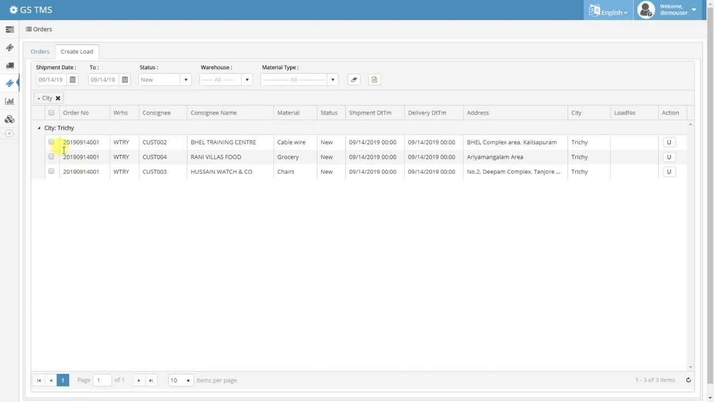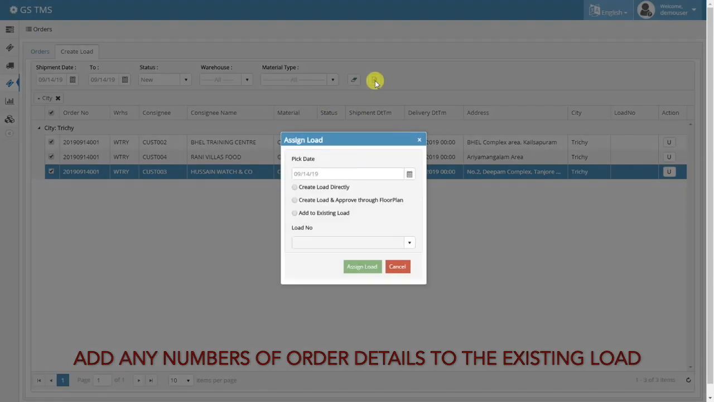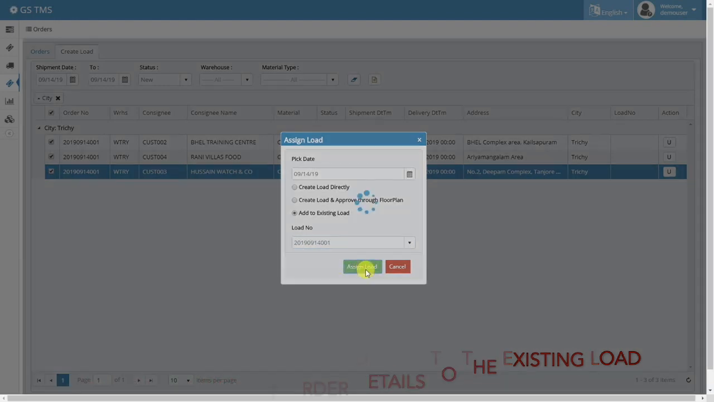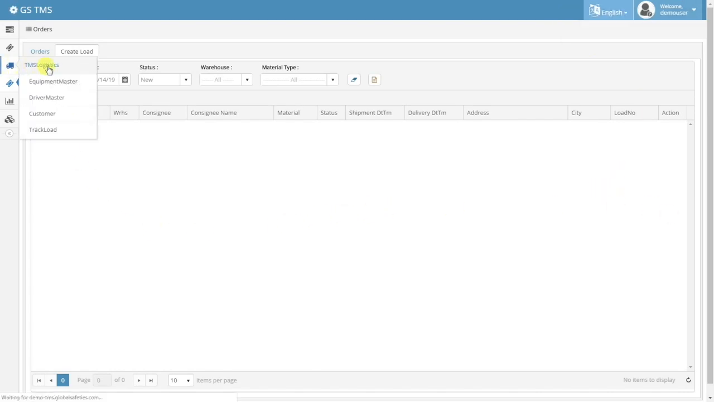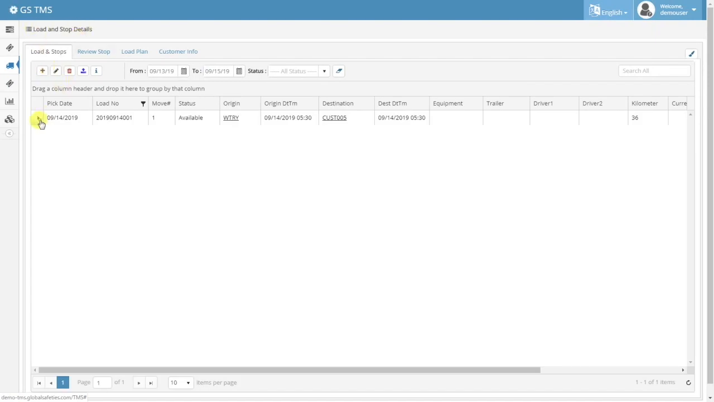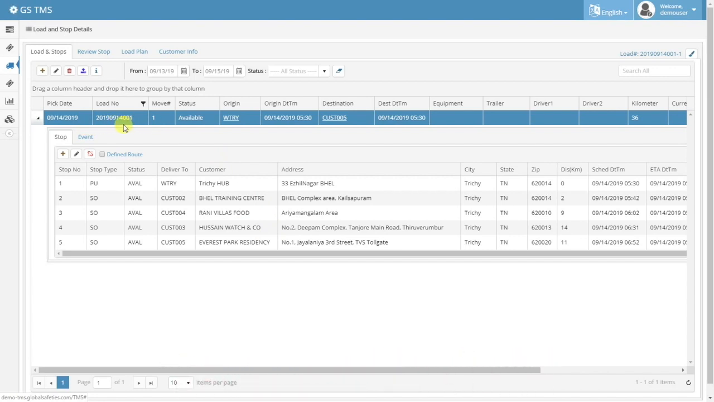Likewise, you can assign multiple order details to the existing load. Select Add to Existing Load option and the load number from the drop-down list. Now the details are added to the selected load. Now let us see the load in dispatch screen. Expand the load. The selected consignee of order details are assigned as intermediate stops to the selected load.